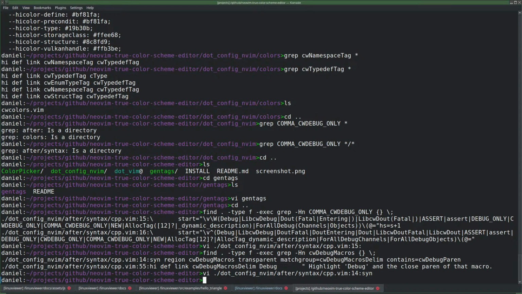No, I don't get it. Maybe this is, I think, the name of the region. The match group is then what gives the color, which is then linked to debug. So basically I need debug. Why do I not have that then?